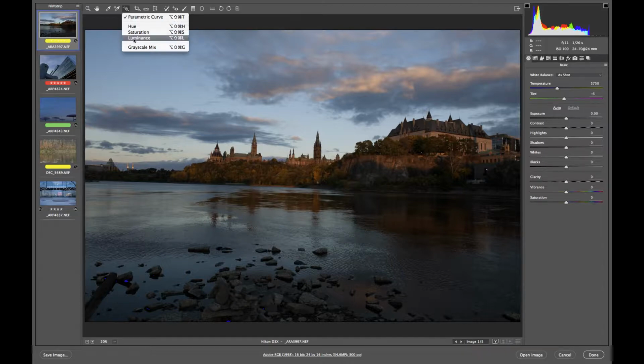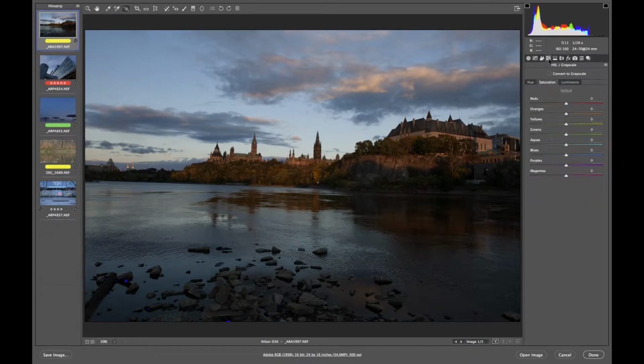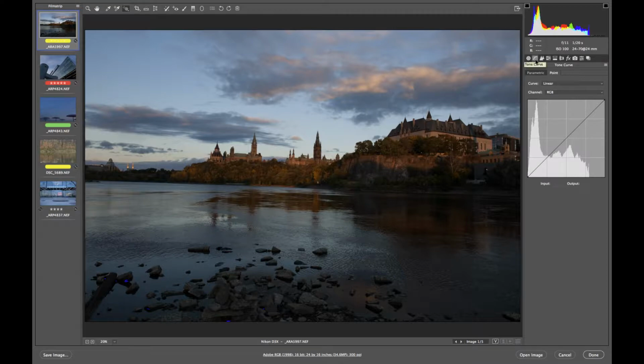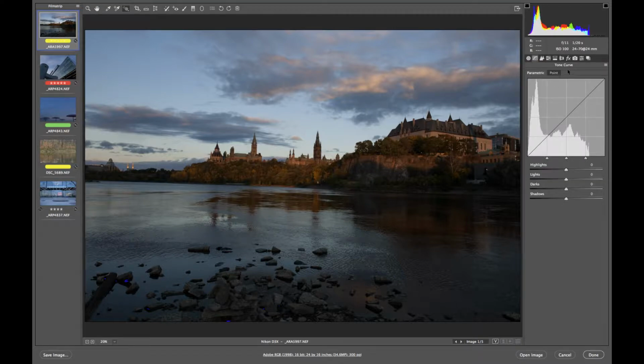The same adjustments that are available here are also interestingly available in this panel, and all of these are the same. So notice the corrections: convert to grayscale, hue, saturation, luminance, and if I keep this clicked, you will see hue, saturation, luminance, and grayscale mix. The only thing that you don't really see here is the parametric curve. The parametric curve lies here, which is also called the tone curve. Okay? So be advised that these are very similar.